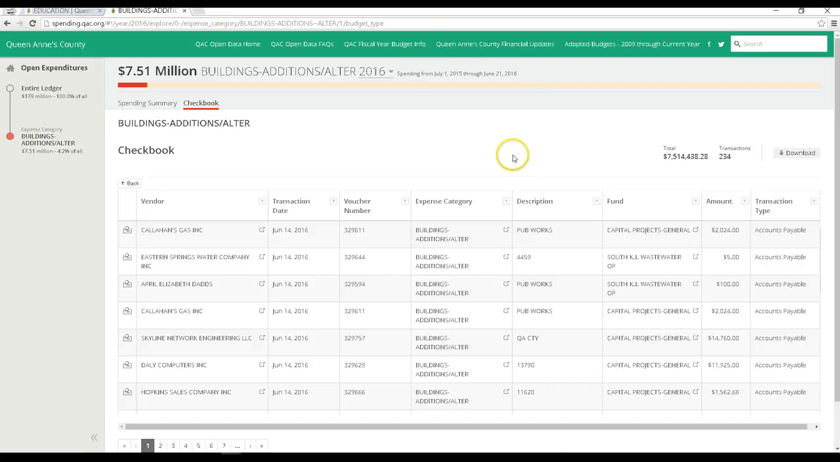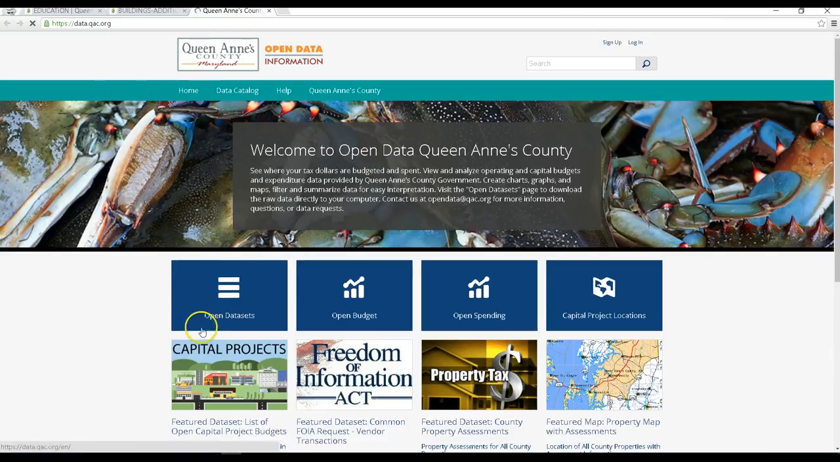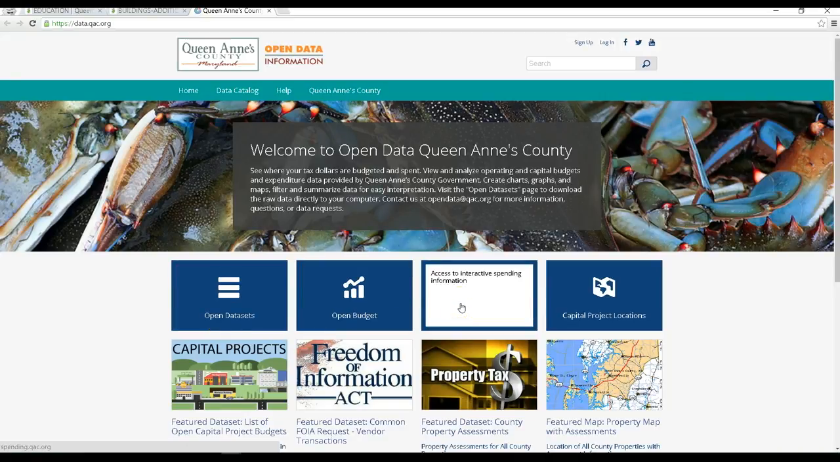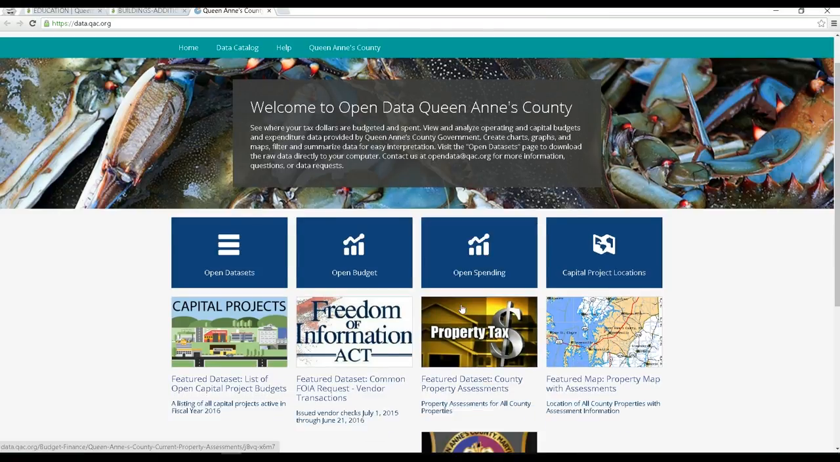Let's go back to the Open Data homepage again. So Open Data Sets, Open Budget, and Open Spending are the three main modules, or they are the backbone of the Open Data system. These other buttons show off interesting or often requested pieces of information, as well as map data that can be mapped, like the locations of capital projects, which look like this.